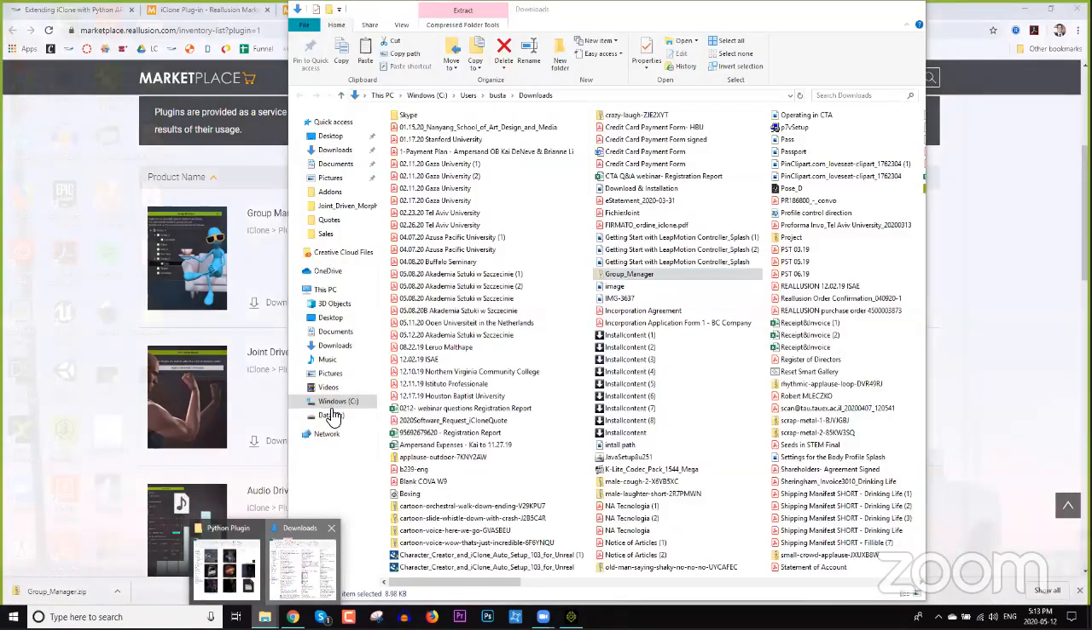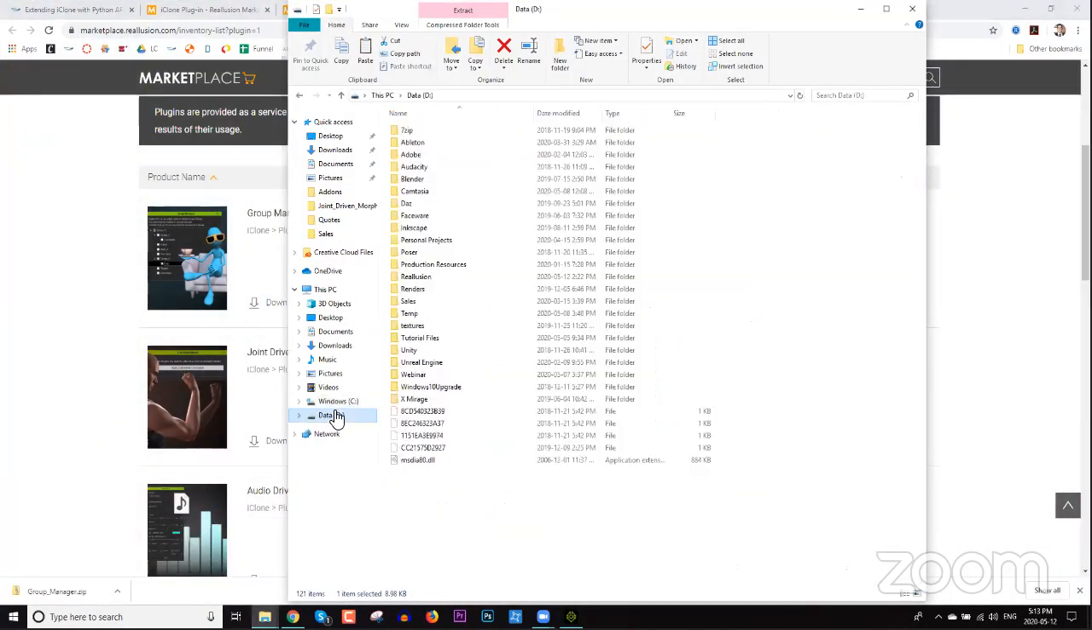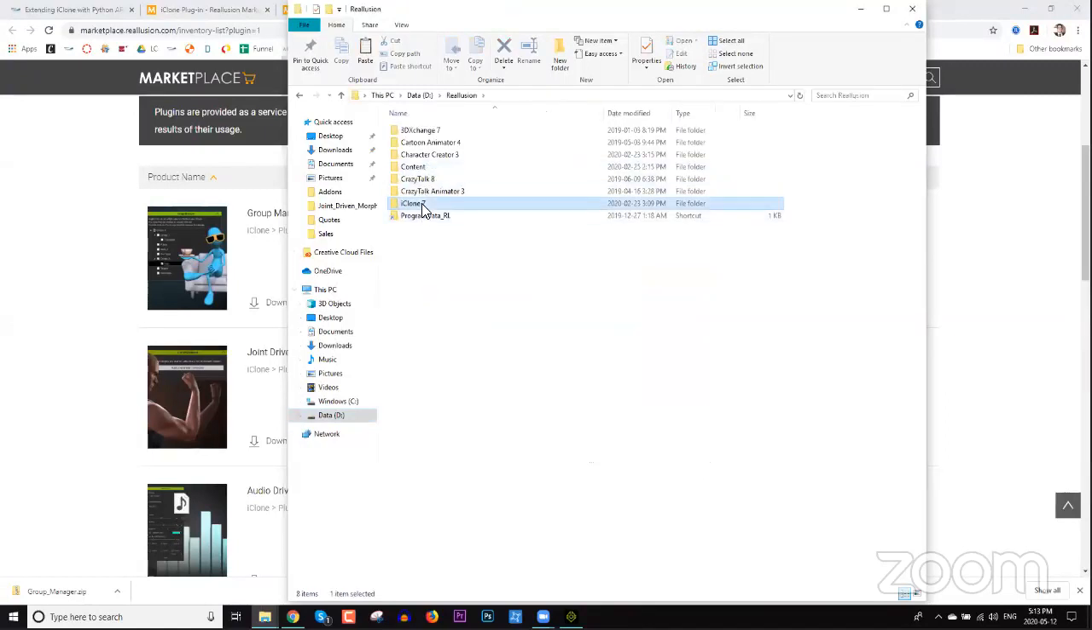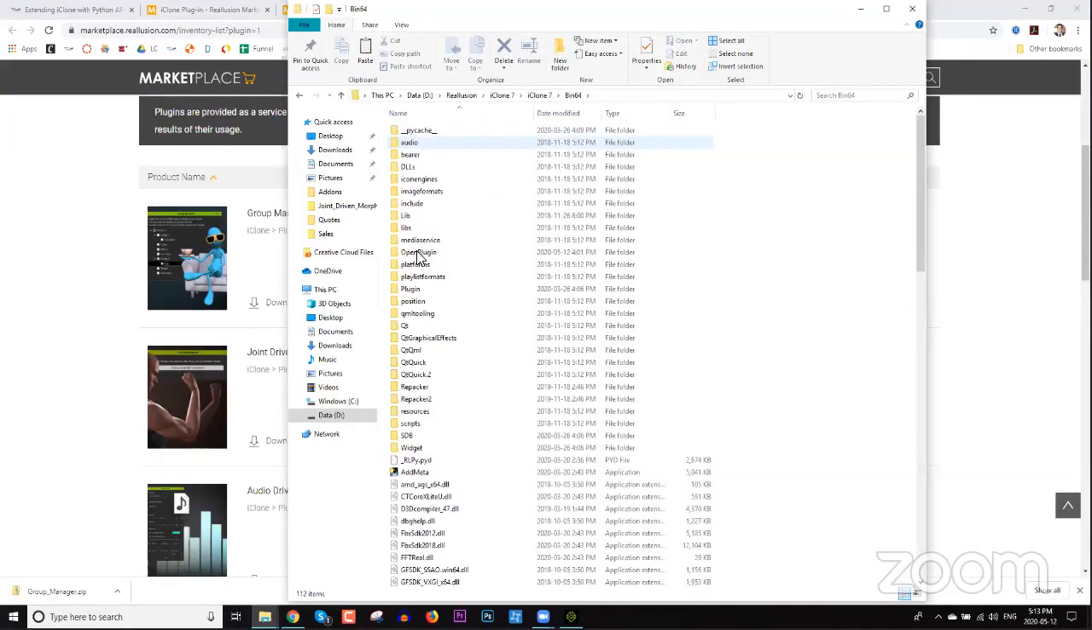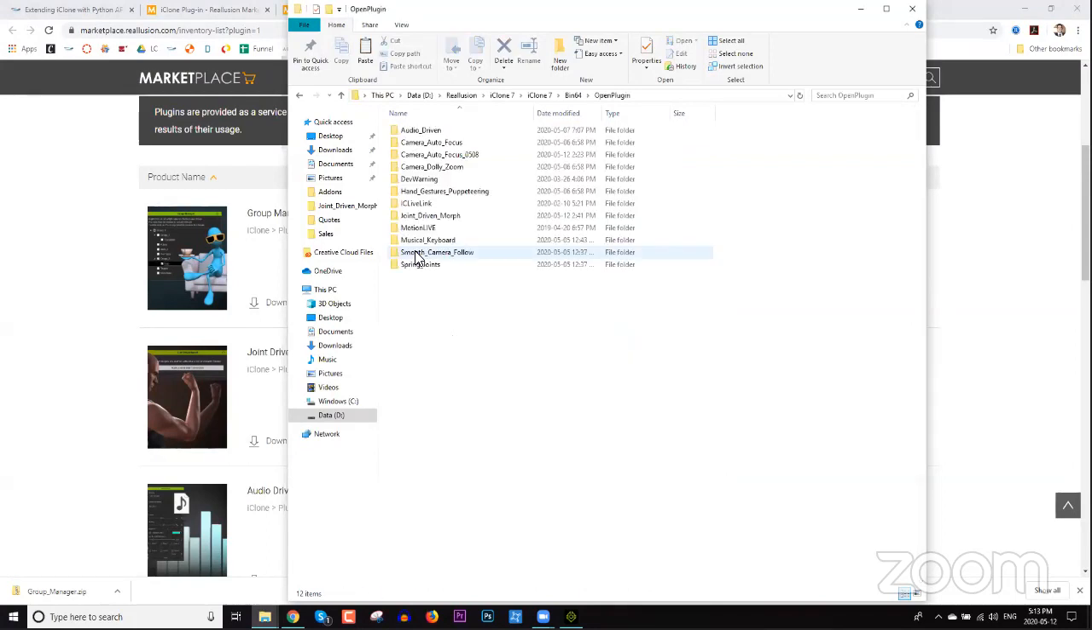Now, for different people, this may be different. Mine is in my secondary D drive. A lot of you will have your C drive, program files, etc. I'm just going to go to my iClone folder. So once you find your iClone application folder, which is mine right here, go into bin 64. And under bin 64, you'll have a folder called Open Plugin. This is where you shall insert all of your iClone plugins. You can see I have a few already set up here, including iClone Live Link, Joint Driven Morph, Motion Live.